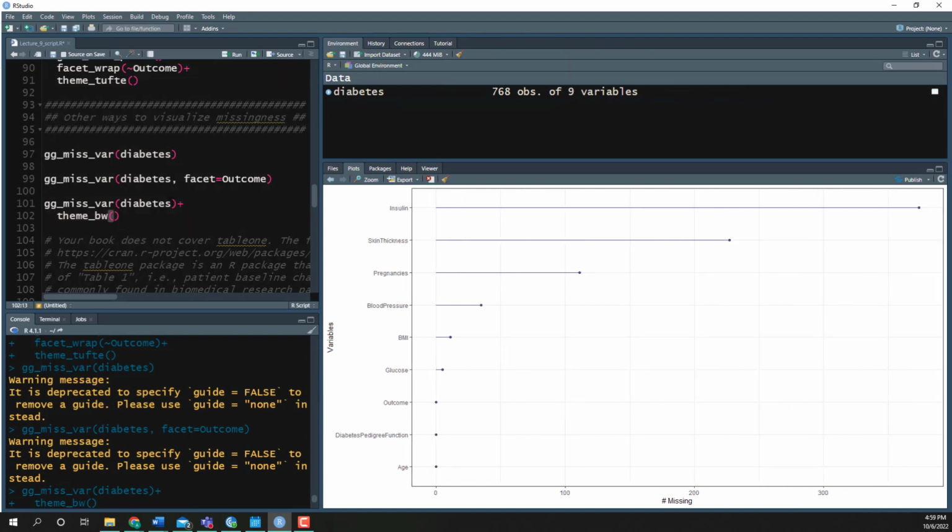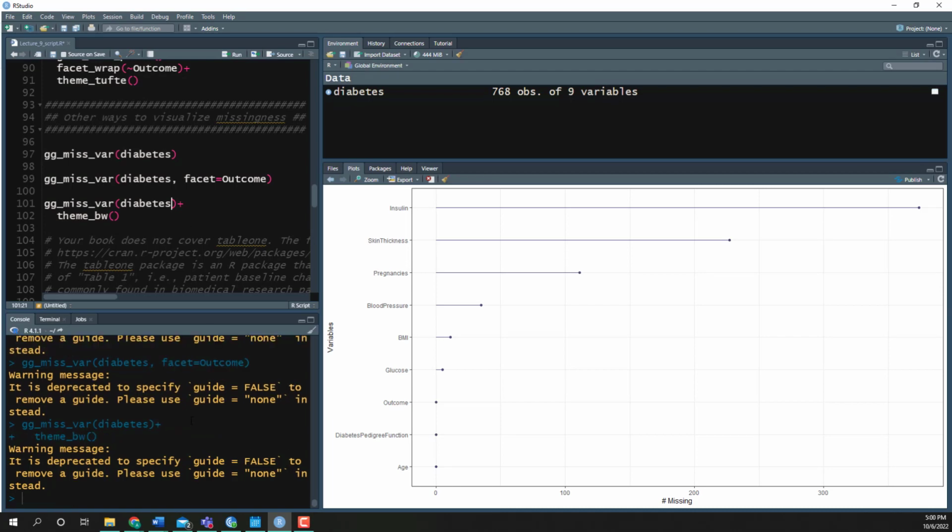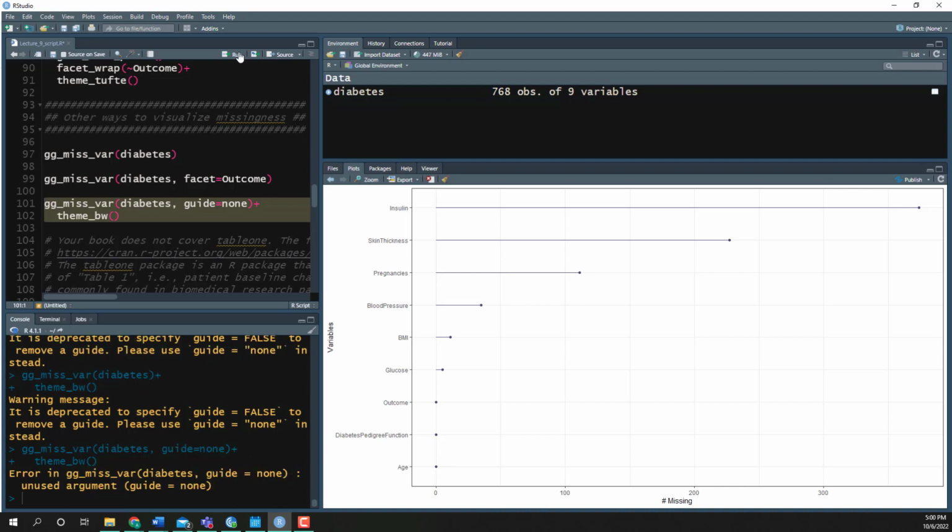So let me go up here just for good measure. Actually, we won't worry about that, but I believe if we were to do what it's asking us to do, it wants us to put guide equals none. And let's see if we get that same warning. No, and it's not happy with it. So we're not going to worry about that warning. I don't think it's actually affecting anything.